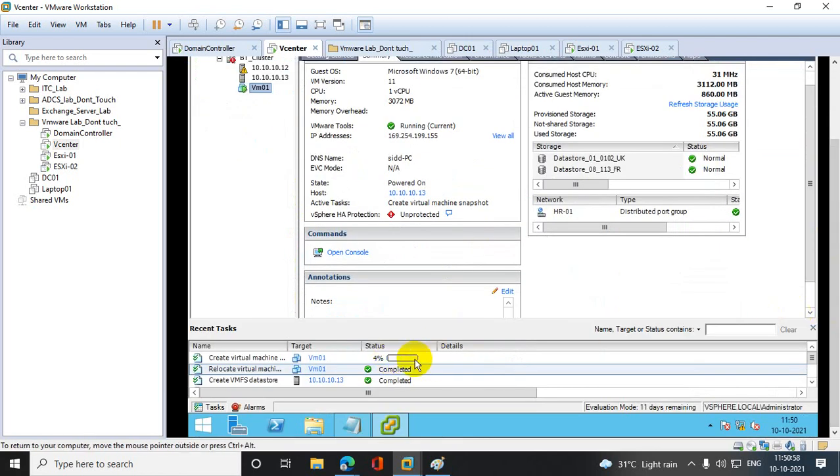It's showing 2%, 3%, 4%. Let's see. Yes. Why is it allowing me? Because I have selected VM compatibility mode. If we selected physical compatibility mode, then it would not allow me to create a snapshot.